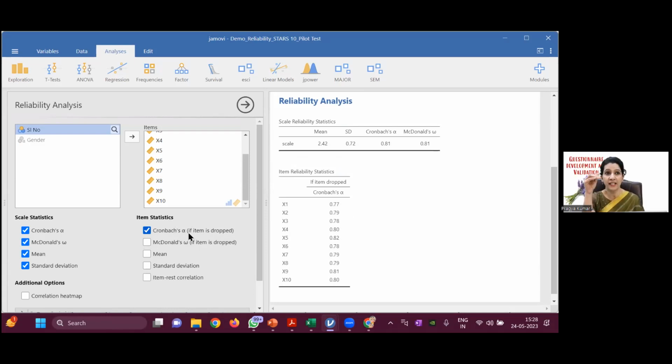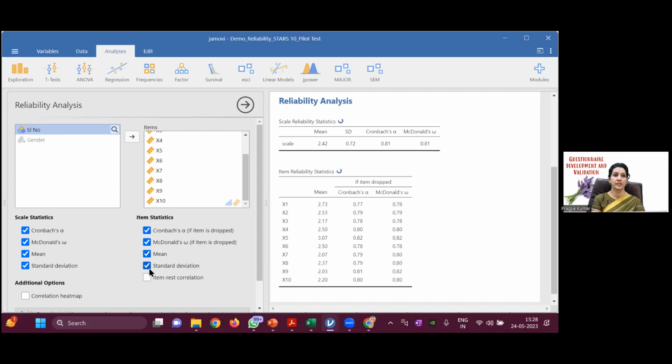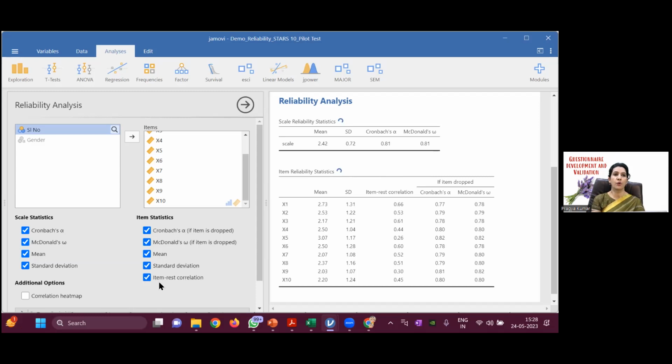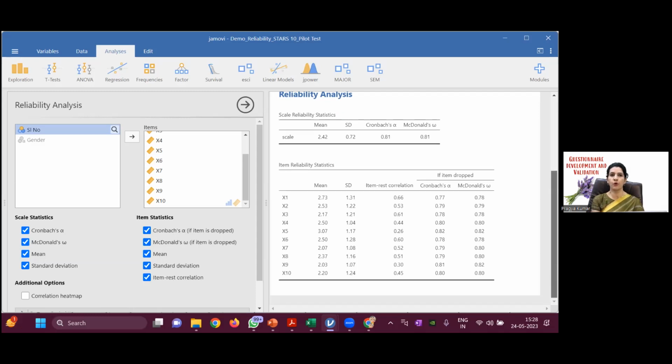Okay. So again, this is the Cronbach alpha of that scale. But when you drop that item, what will be the Cronbach alpha? Similarly, the McDonald omega if that item is dropped, and then the mean of that item, the standard deviation, and remember we talked about this item-rest correlation. That means the correlation of that particular item with the rest of all other items. So we'll spend a few more minutes describing this table.